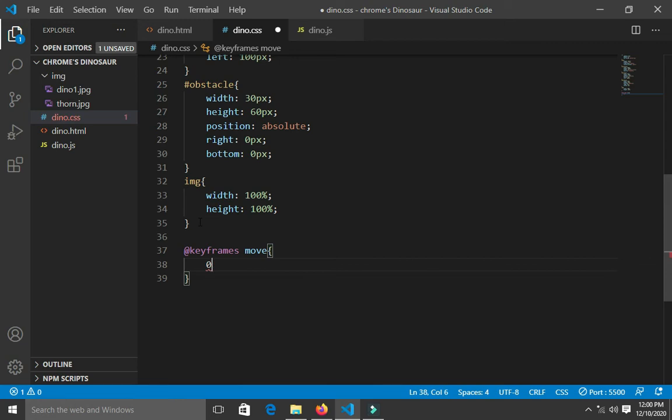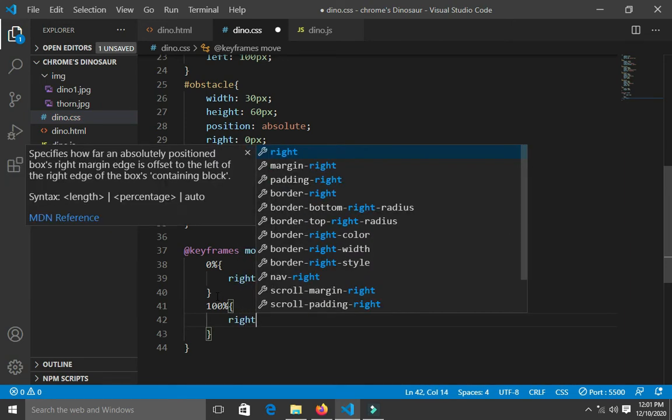So at 0% represents the starting point of an animation, right? At 0%, our obstacle is at the right hand side. So this is the beginning of the animation. Our obstacle has a property right with a value of 0 pixels from here. So I want to now say at 100%, at the end of this animation, you should have a right property of 770 pixels.